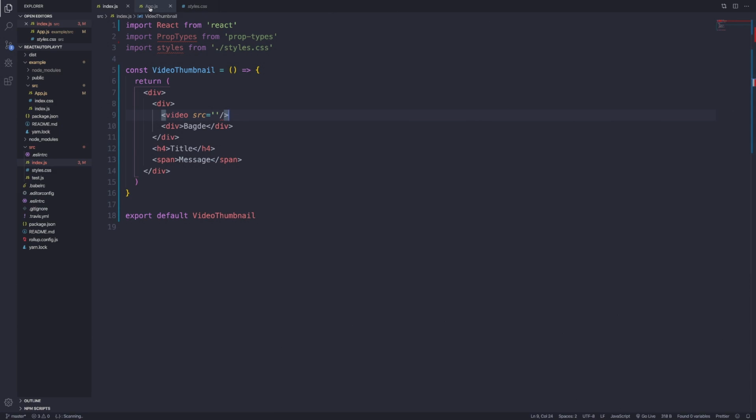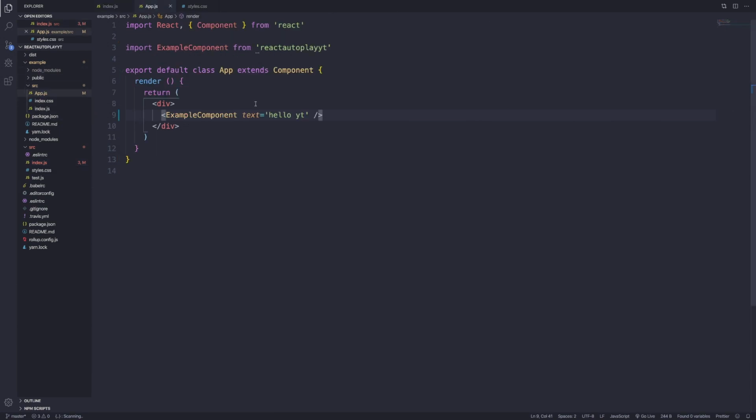Jumping into our app.js, in our example we don't have an example component that we could bring in. We have video thumbnail. So let's do that. We could bring in a video thumbnail in here. We don't have any props, so let's get rid of this text prop and let's save it.